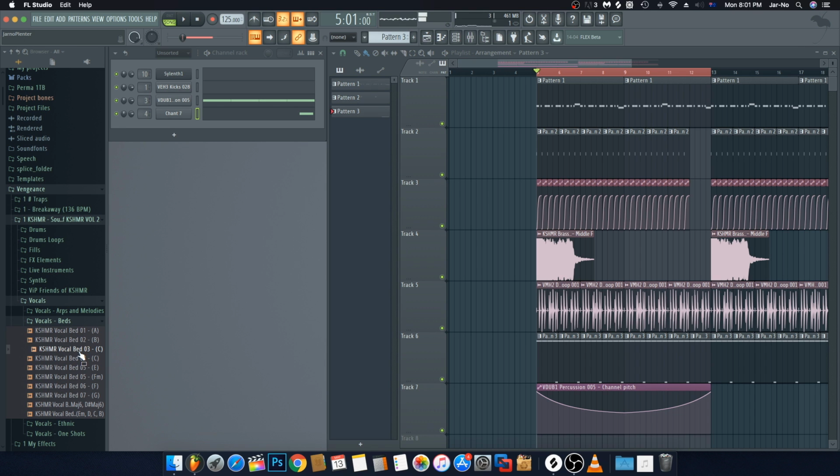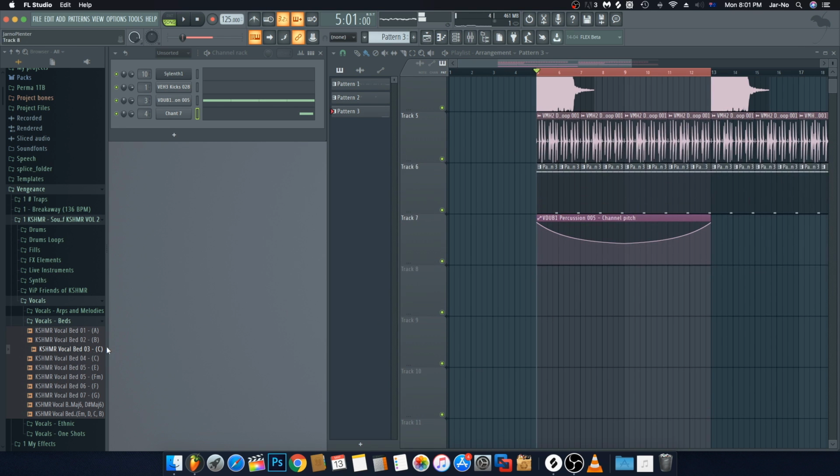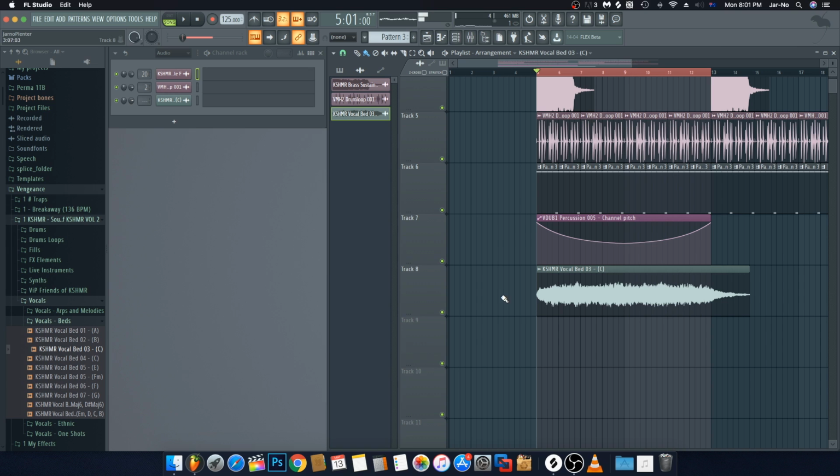So I'm liking this one here, which is vocal bed 3. So we're going to drag and drop that one directly in. Instead of just taking that one straight away, we're going to make a cut of exactly 1 bar, or we can do 2 bars.